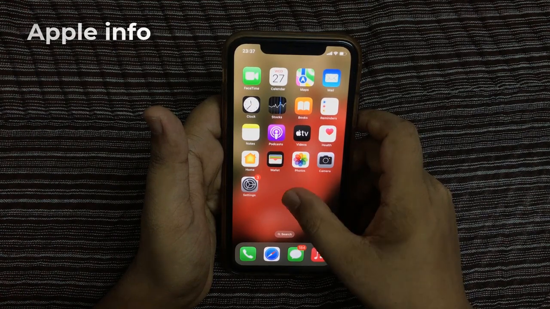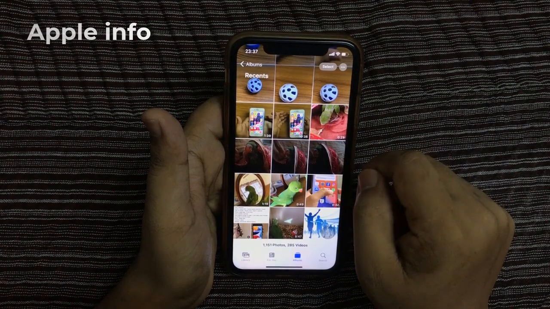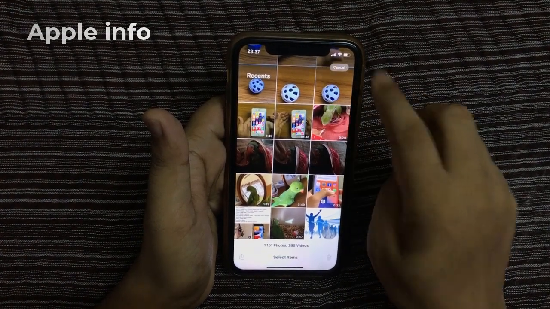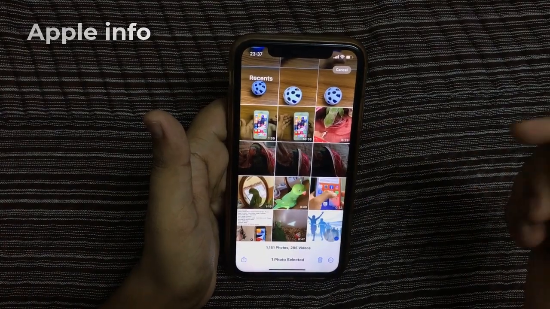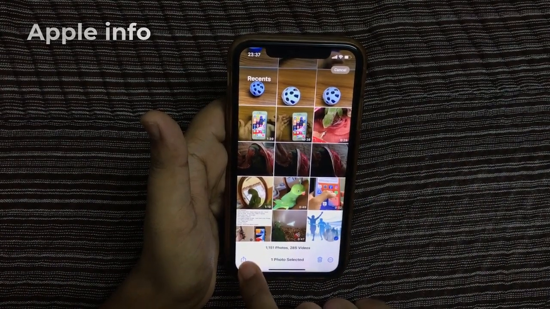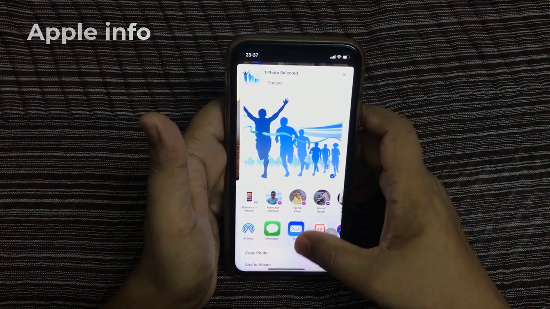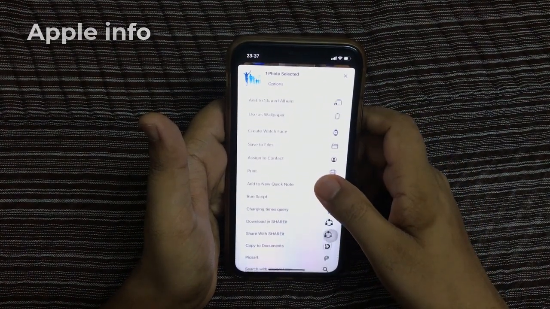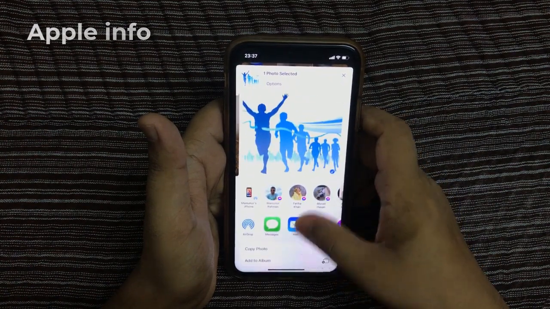First, we open the Photos app. Select the photo or video you want to hide. I am selecting a photo. Then click on the share icon. After clicking, we used to see below that our hide option would show. But now that hide option is not showing anymore.